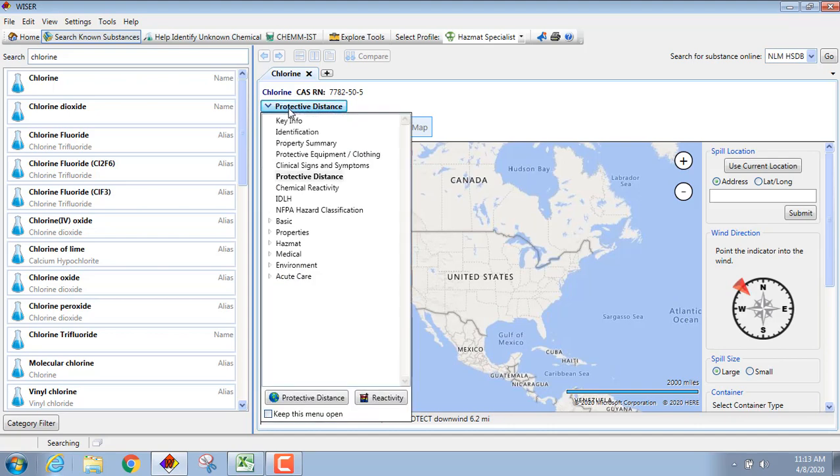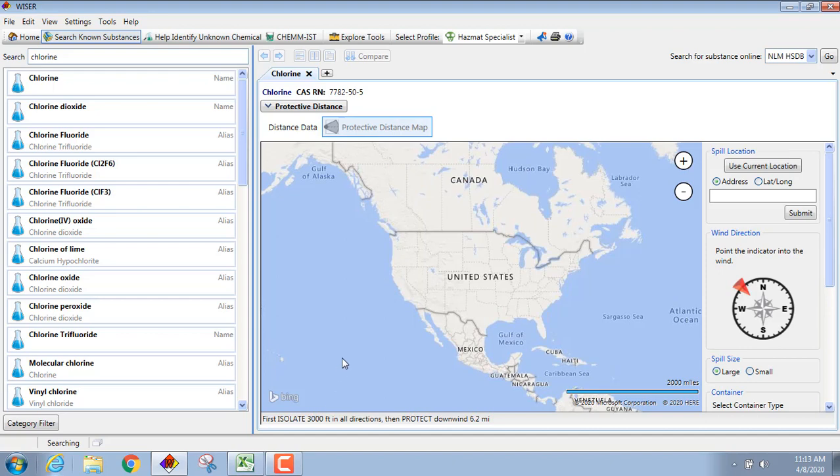And down here in this menu, if you go all the way down, there's the protective distance map. And so we will click that. And then this is what comes up. Now, if you have a location, you can actually type the location in here. It likes normal addresses separated by commas.